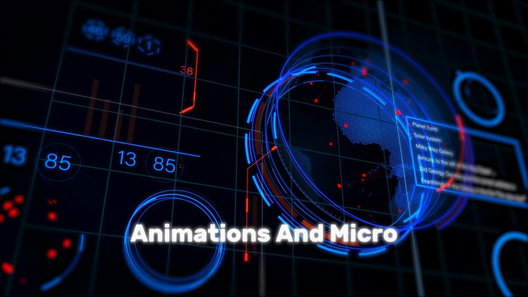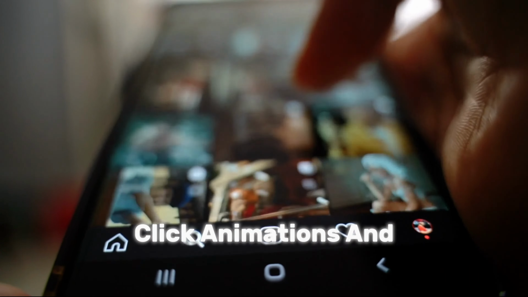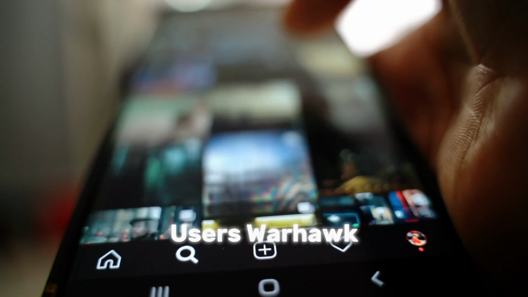Let's not forget animations and micro interactions. Subtle hover effects, click animations, and scroll animations can make your site more interactive, engaging, and keep users more hooked.